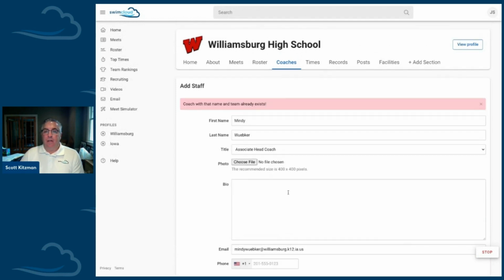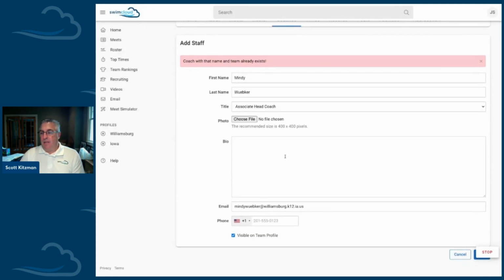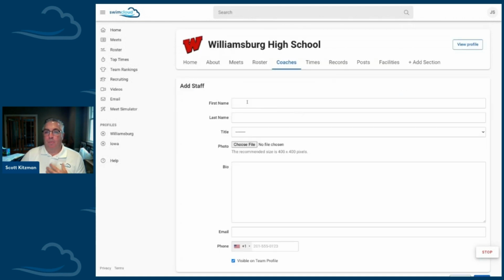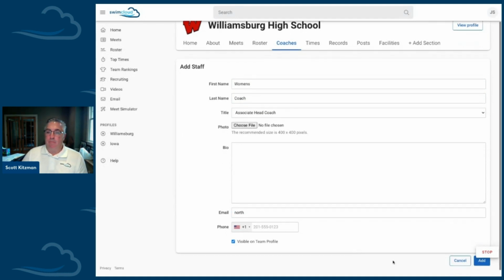And what Swimcloud is going to do, if a coach with that name and team already exists, sometimes you get that message. If you do get that message, reach out to Swimcloud and we will help you. Put in an email so that when you hit the add button, Swimcloud's going to send an email to this coach so that they can complete their registration. They need to go through and set a password so that when they log in, they'll get it.